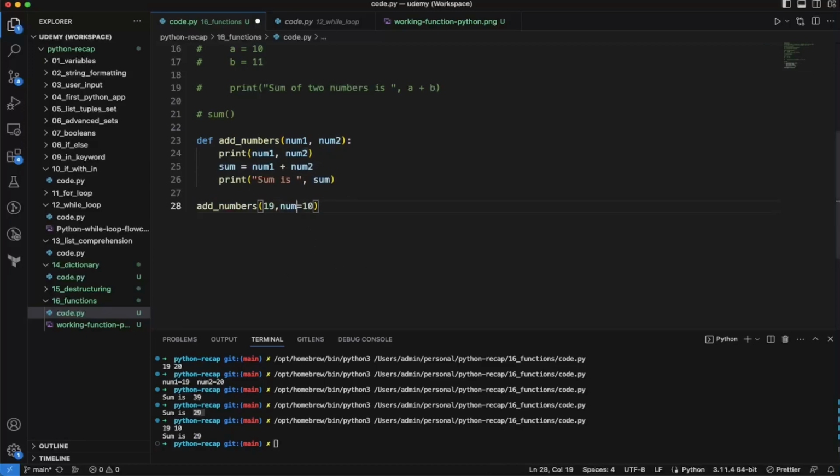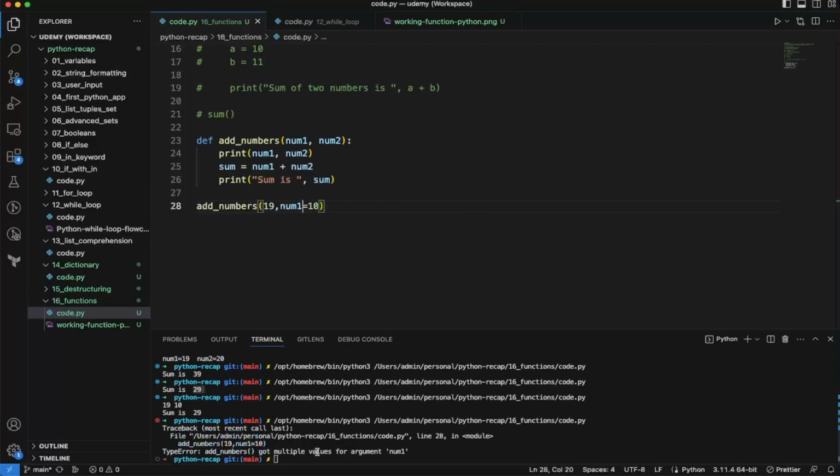But what happens if I say num1 equal to 10? Let's run this. It says got multiple values for argument num1, because I'm passing 19, so it says num1 should be 19, and I also say that num1 equal to 10, so it says num1 is 10. In this case, it gets multiple arguments, so it's not correct. We cannot mix it this way. So these are named arguments.